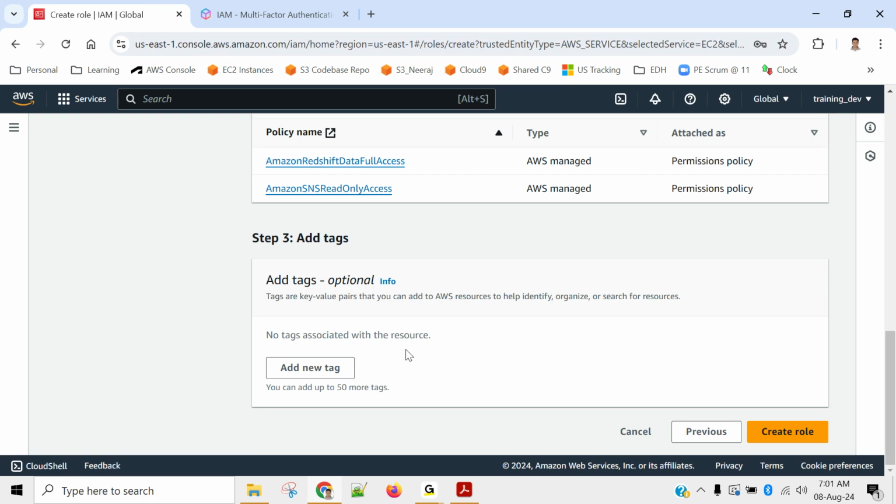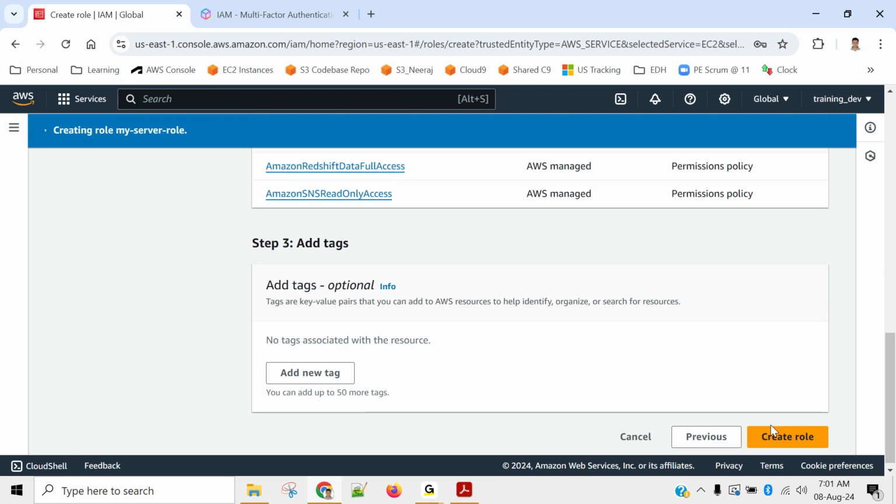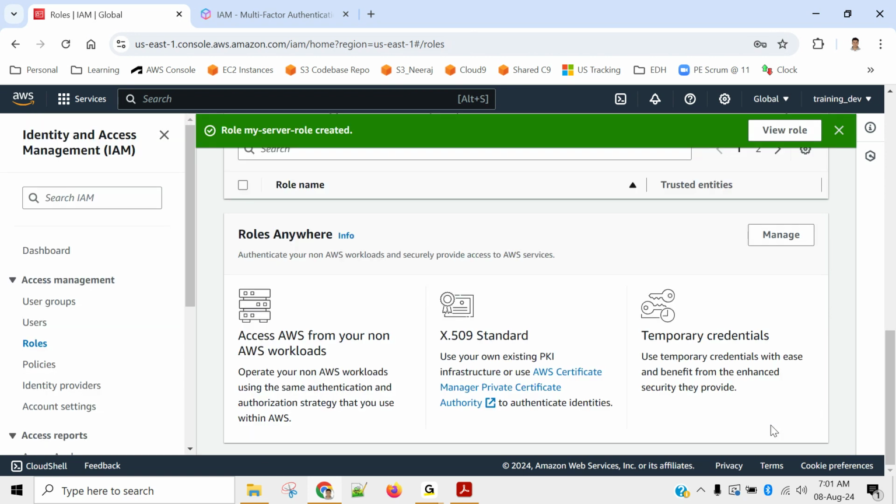All that stuff you can do. So that's the ultimate purpose of tagging. Otherwise there is no technical significance. So click on create role. Our role will be created, and until or unless this role is associated with any user or any service, there is no point, there is no existence.